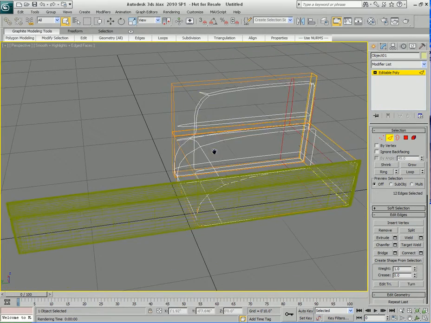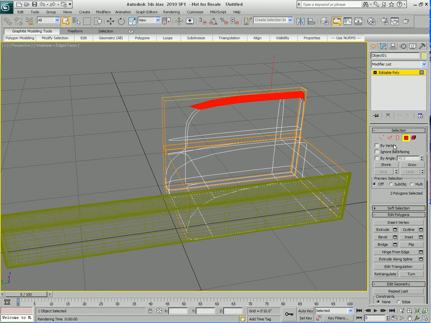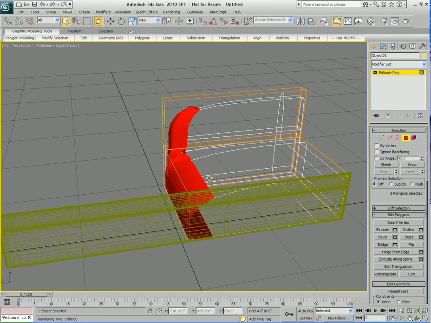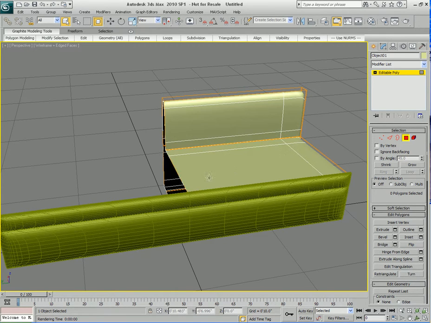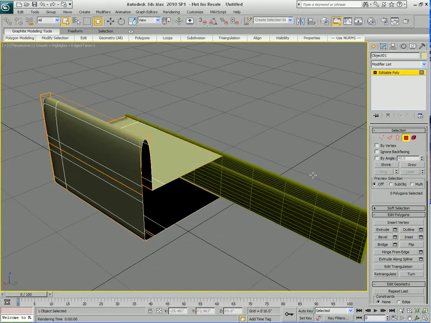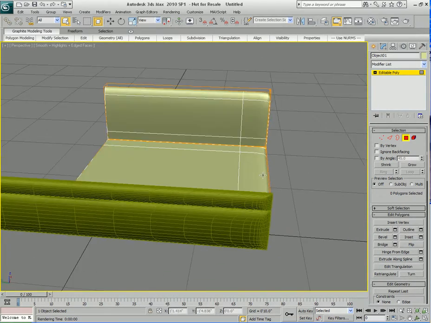Now I do have some polygons on the inside here I have to get rid of, so this is how I'm going to get rid of them. I'm going to go to polygon mode, make sure ignore back facing is turned off. I'm going to turn on my window crossing, and I'll just go ahead and select all the middle polygons right there, delete them. Should end up with something like this. Okay? Because remember, we are going to symmetrize this.